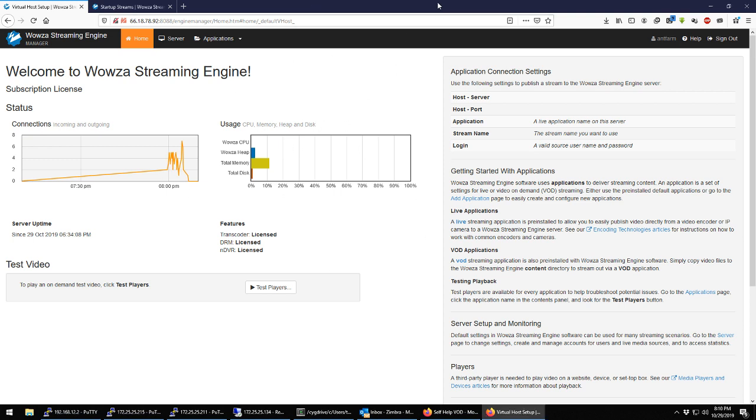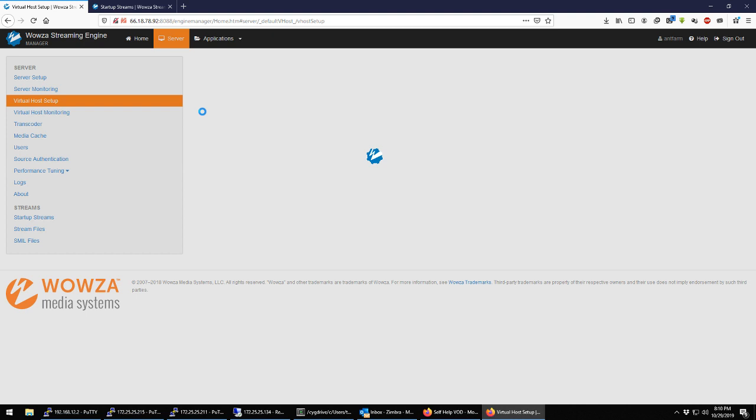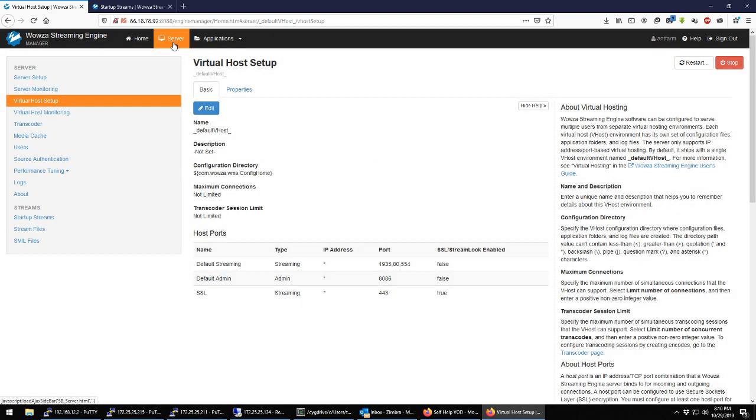To be able to utilize SSL, you would have to build a key store, which is unfortunately out of the scope of this training. If you have a look here on the home screen of the Edge server, you can go to the server. Under the server section, you'll see there's several options. What we are looking for is the virtual host setup.